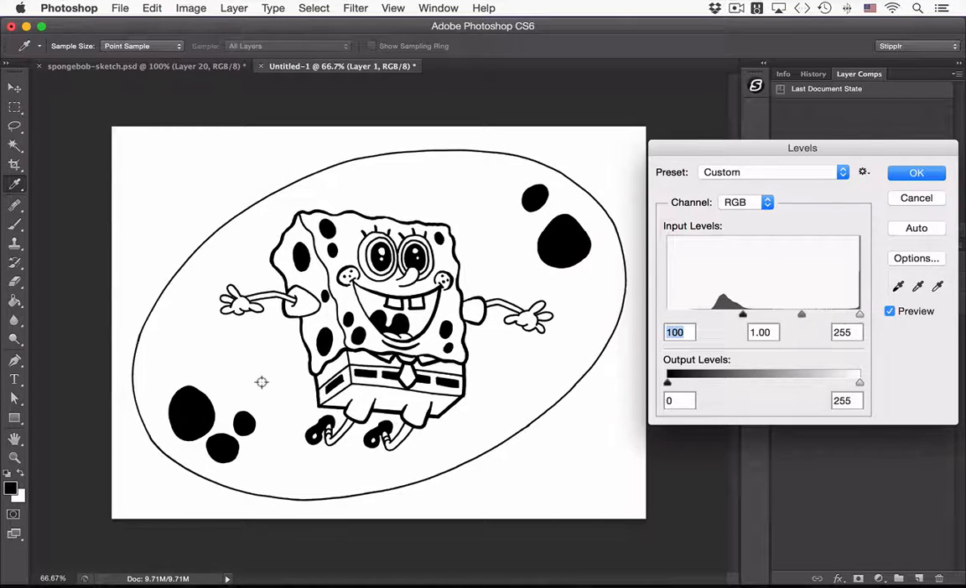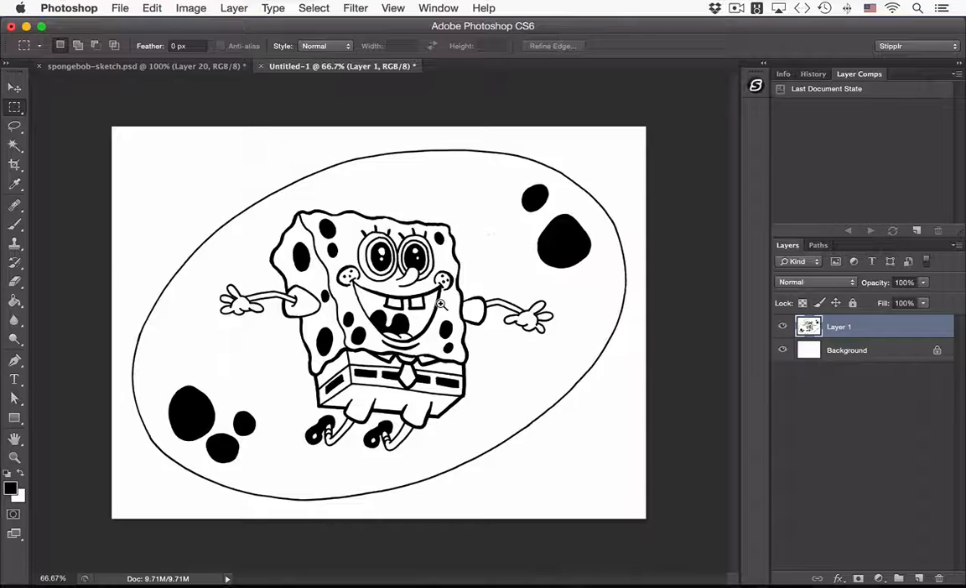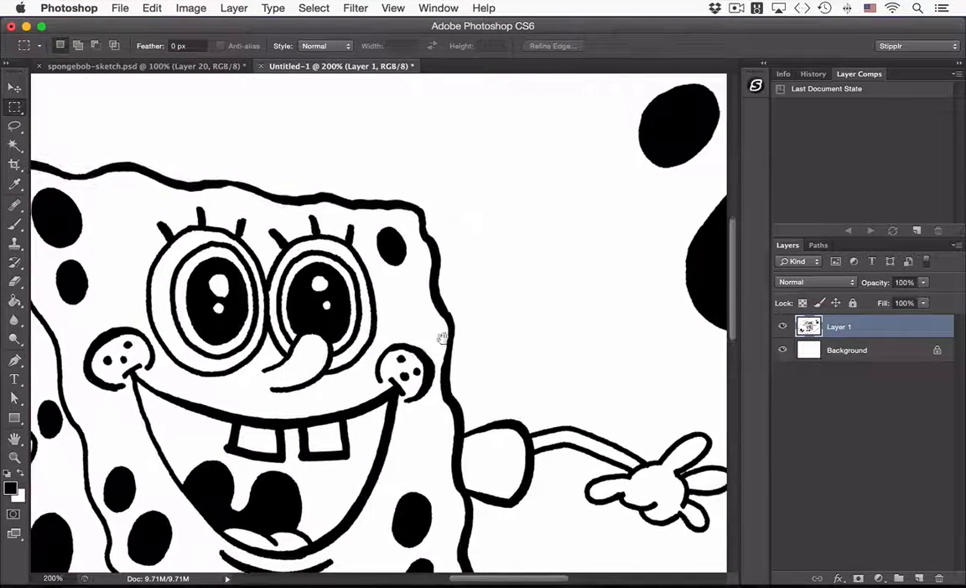And we can see that our sketch is now much darker. In fact, it is a solid black. We don't see any of the marker line work. Click OK to close the modal. We'll just zoom in, take a quick look.